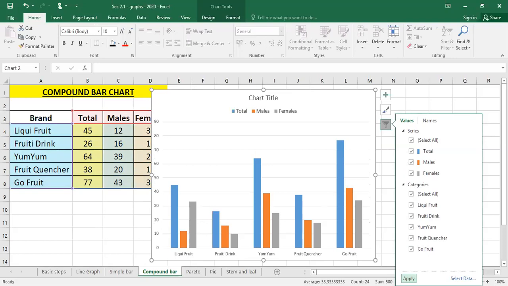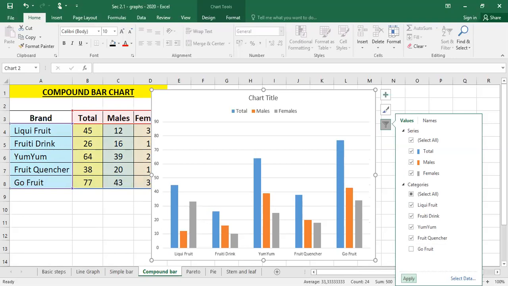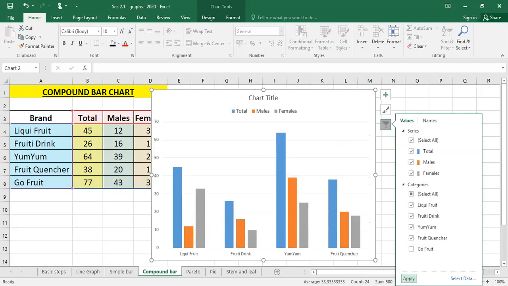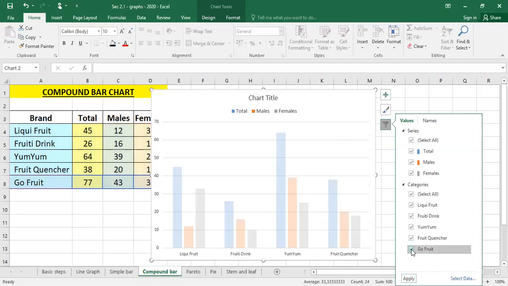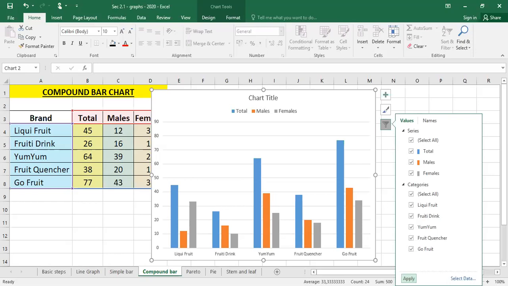Let's suppose we wanted to take out this last type of fruit juice, Go Fruit. I can, in my categories, go down the different types of fruit juices, untick Go Fruit, apply, and there you go. It's taken that out entirely. But I don't want to do that. I want the Go Fruit, apply. So now I'm going to show you a different way to get rid of these total bars.